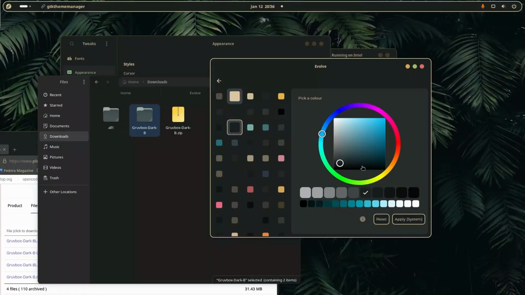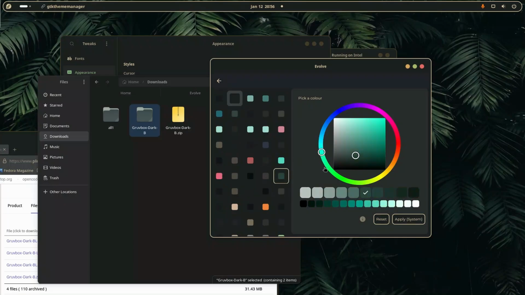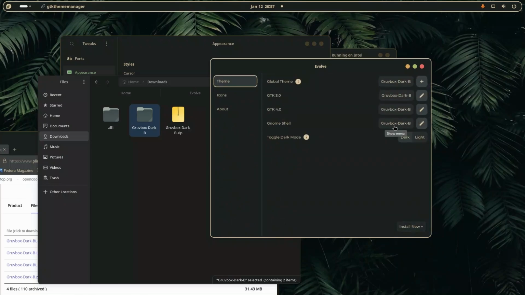So let's see what we can do. Okay, let's click this. This is the background color. I think we do not need to change it. Let us change all the variants to kind of green. This is a very random change. It might not have much effect, but yeah. Okay, so I did a bit of random changes over here. So let's apply system and see what happens.